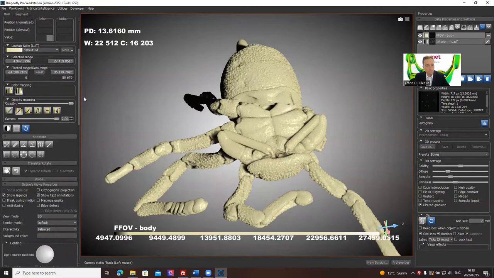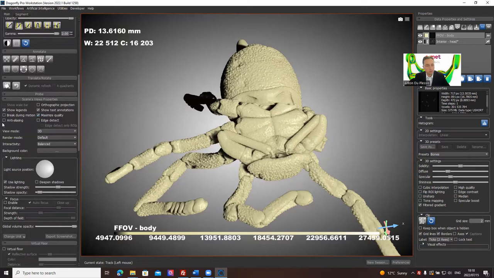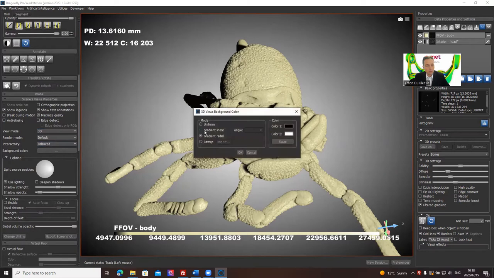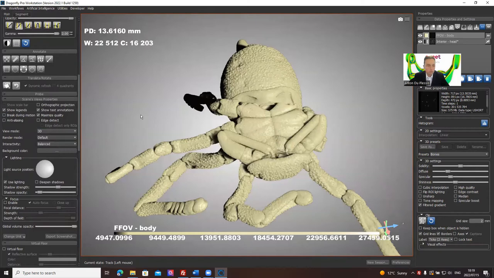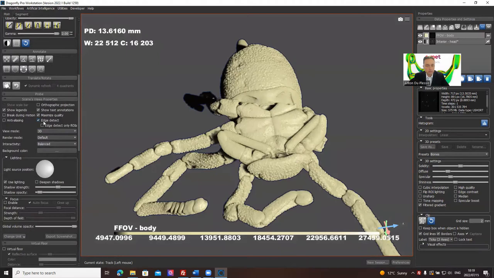Obviously maximize quality. This gives a slightly higher quality image. We can also change the background color. This makes things stand out slightly more sometimes. The white is good as a white to black. We can make it maybe less strong gradient like that. We can also make different background colors there. You can also make edge detect, which makes a contour around the edge. So it might be interesting in some cases.